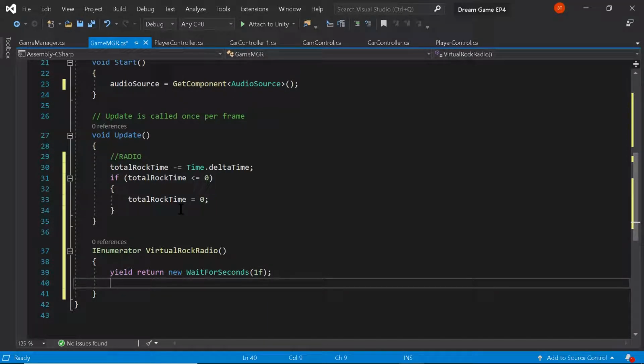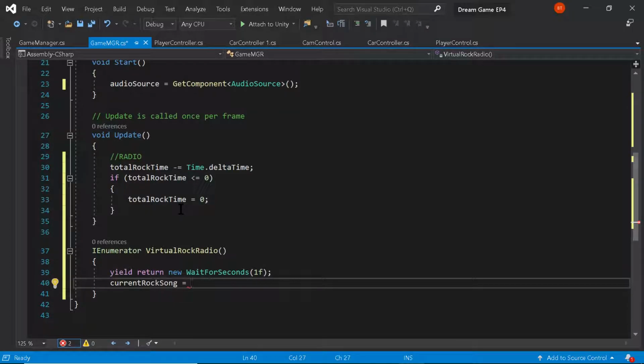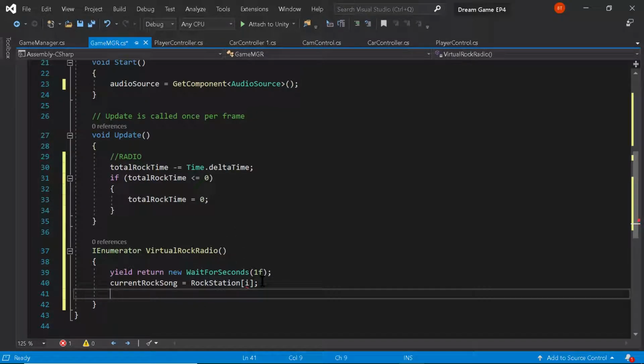Then we're going to have a variable called current rock song equals rock station I, because that number will be determined later in which song to play. You could even have it random if you want to.